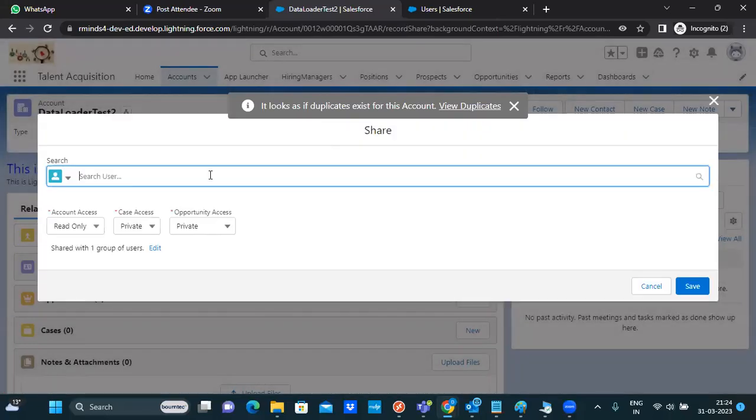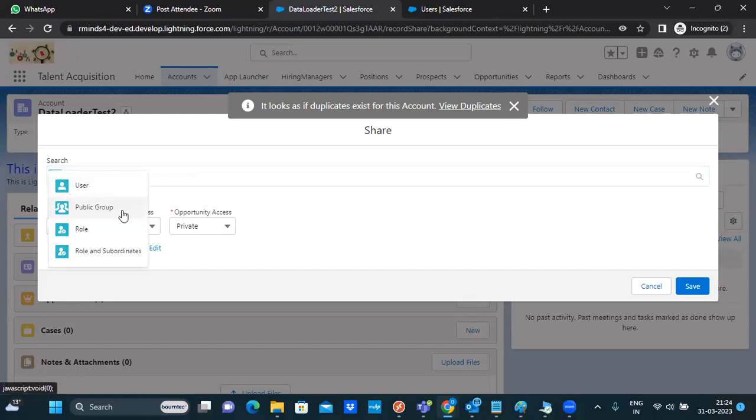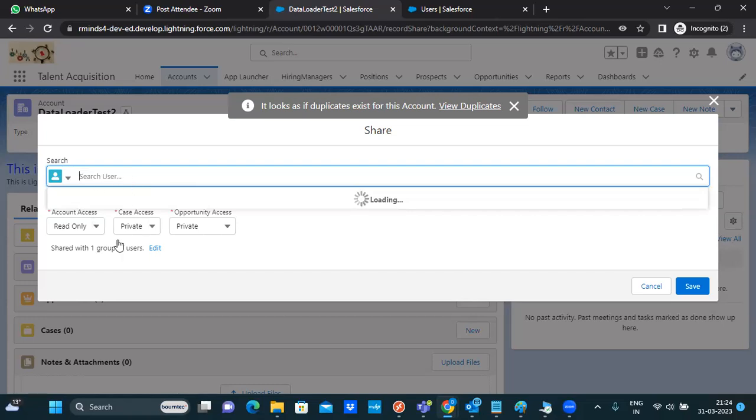It's just easy. If we need to share it manually for some time, we can do it, and we can select either a user, a public group, or role and subordinates. Public groups, we will talk about in the next classes, including how to create a public group. We can also give the level of access, read write or read only. So this is how we do manual sharing.